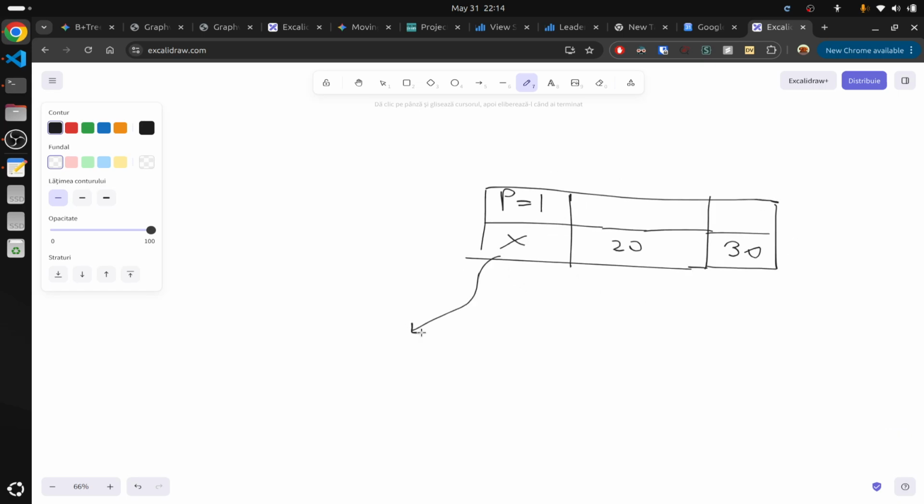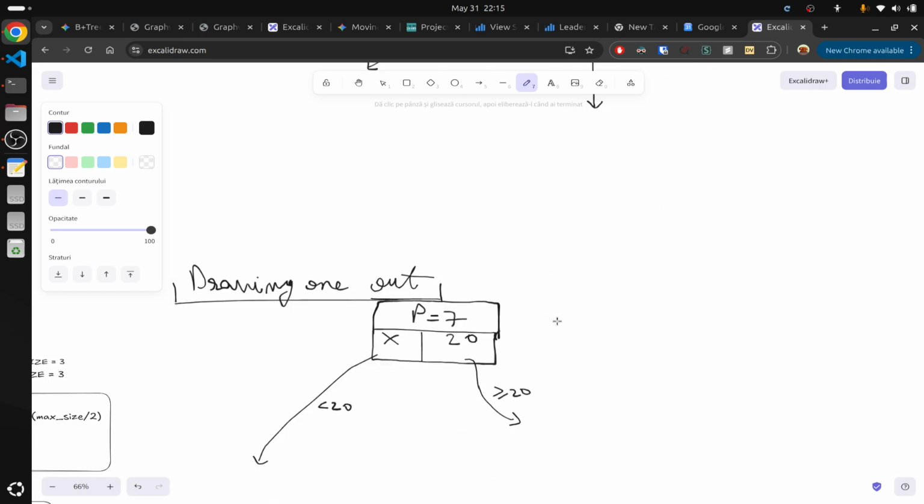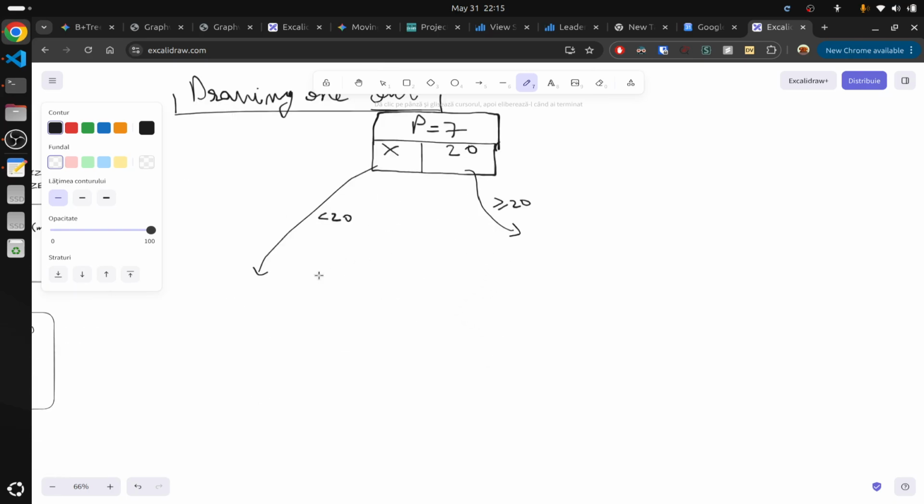So it's clear that this is gonna mean nodes less than 20. This is gonna mean nodes that are bigger than or equal to 20 and less than 30, so they're in that interval. And then this is gonna mean nodes that are bigger than or equal to 30. And of course, this is an internal page, and this can actually go to another internal page. So there you go. Here's another internal page for you.